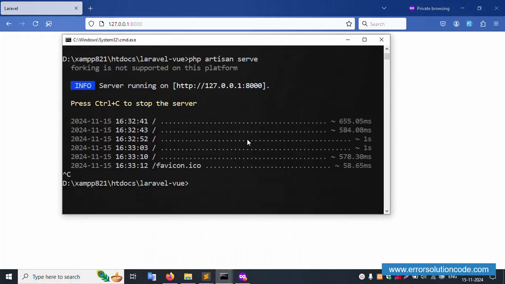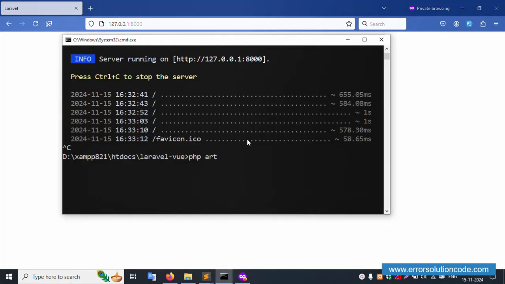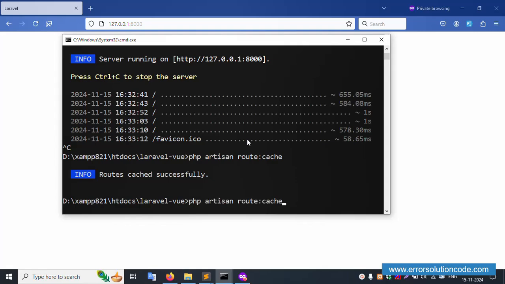Let's run PHP artisan route cache. PHP artisan server, and refresh this page.